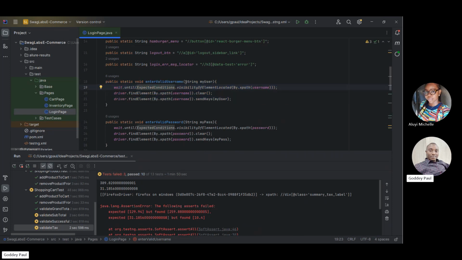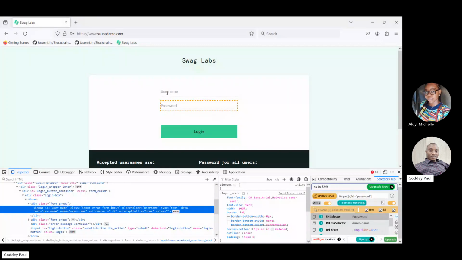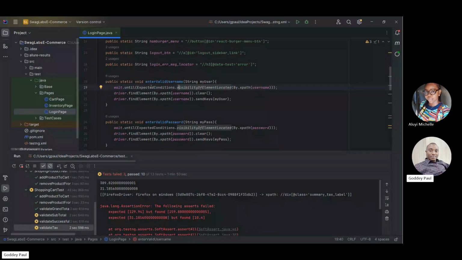In this method, you can see that there is a parameter passed in, a string for my user. So this is just to enter a valid username. You know that you can either enter a valid or invalid username, so this is just to help in entering a valid username.